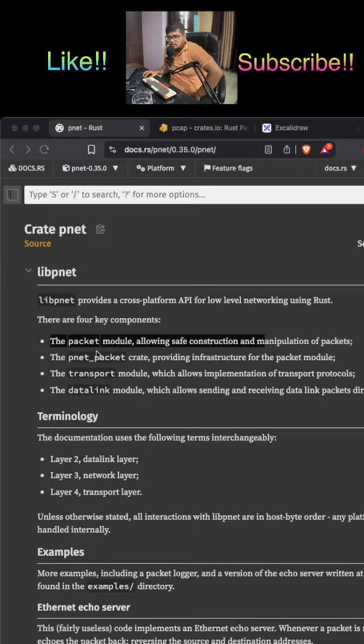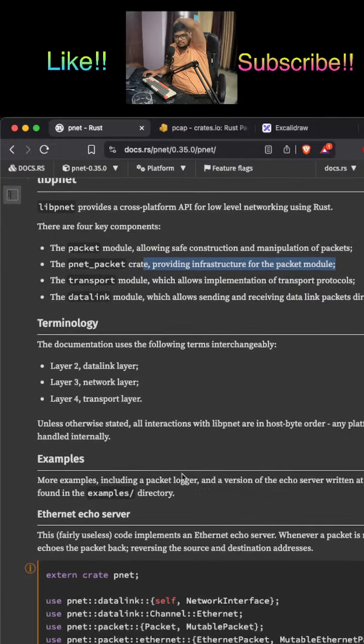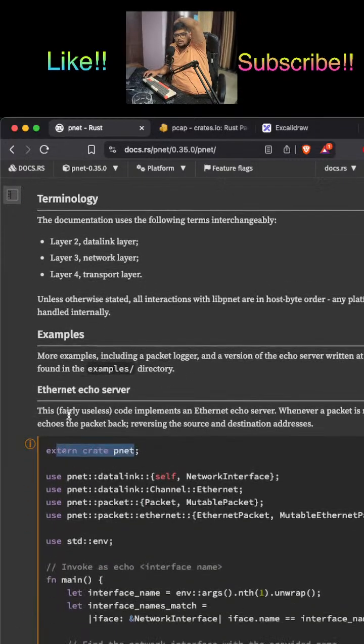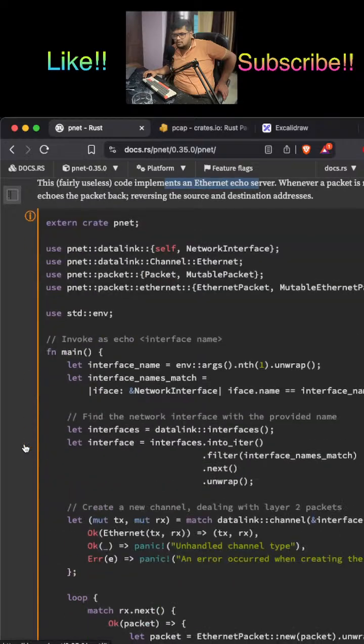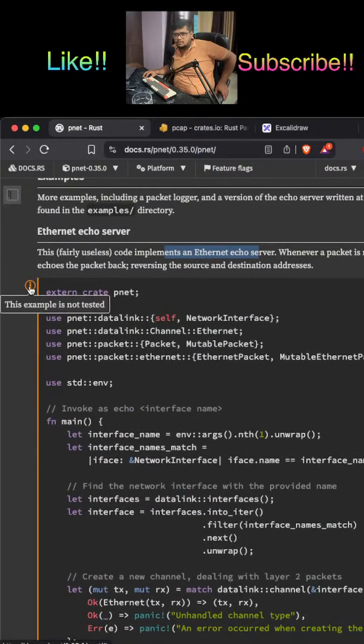Yeah, all right. So the pnet packet crate provides infrastructure for the packet module, and the datalink module, which allows sending and receiving data directly. So we have this example, the fairly useful Ethernet echo server. Whenever a packet is received on an interface, it echoes the packet back, reversing the source and destination address. Why? What's there? The example is not tested.